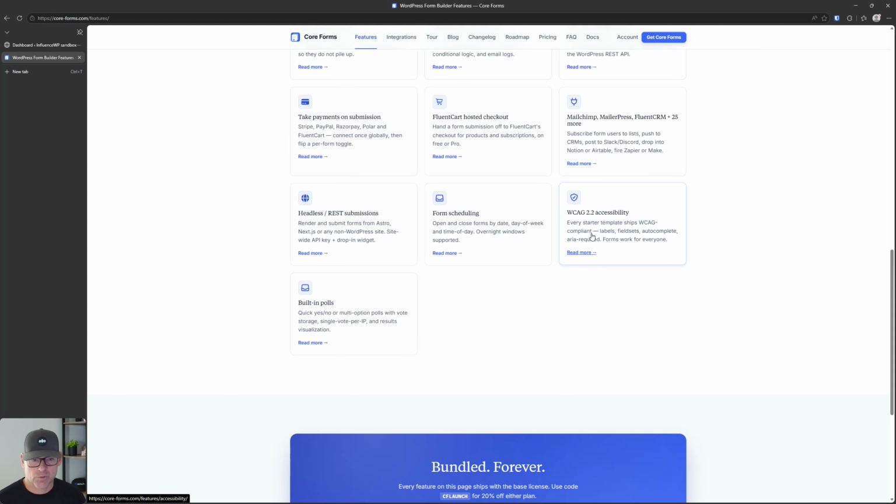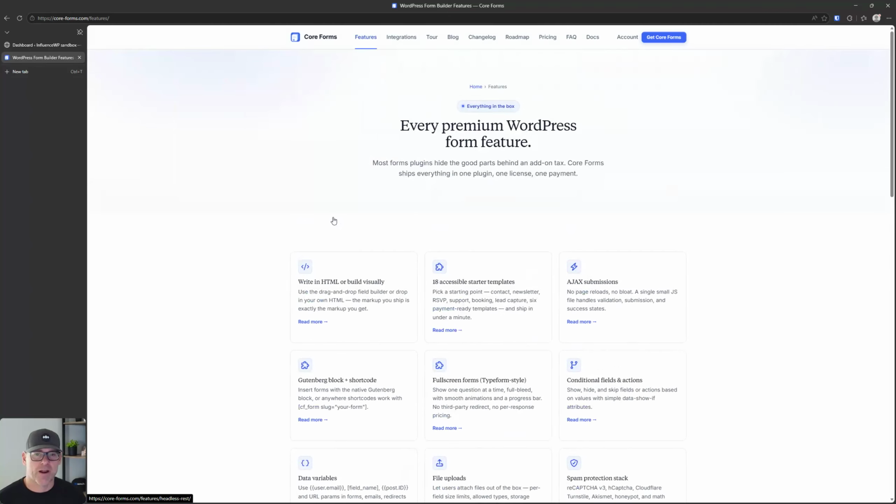So that is super cool. Each starter template ships with WCAG. I always have a hard time saying that. I'm going to keep having a hard time saying WCAG accessibility. So each starter template, again, has accessibility built in. Okay. All right. Those are the features.